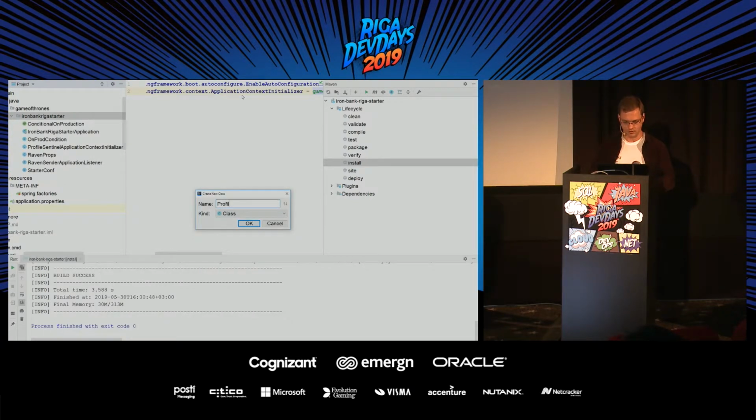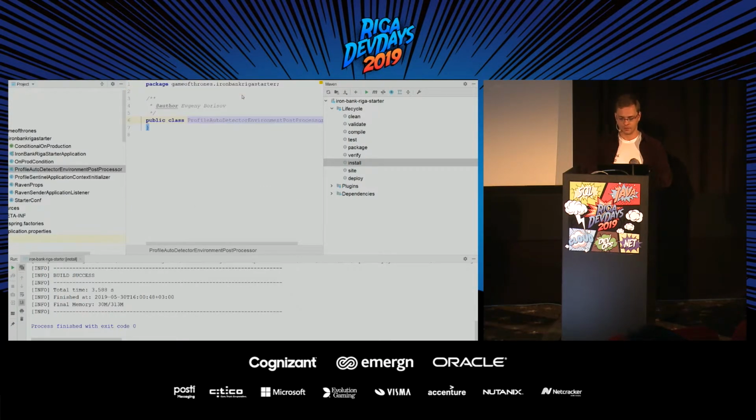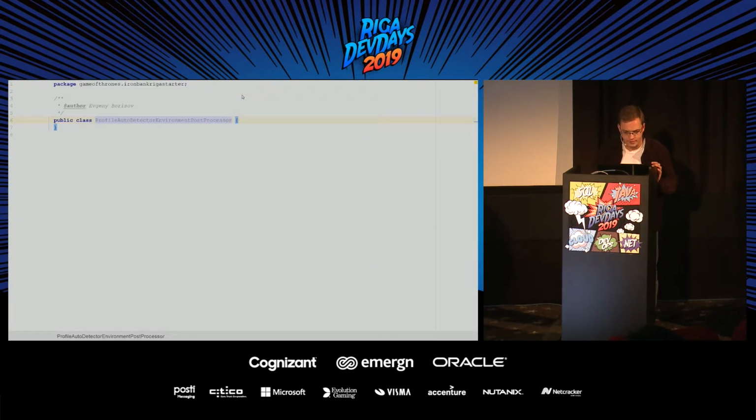Profile after detector environment post-processor. This is the most complicated part to write without mistakes. Okay, I succeeded.